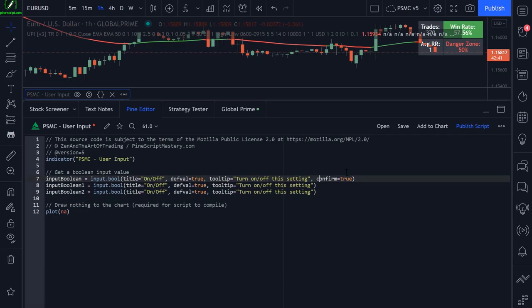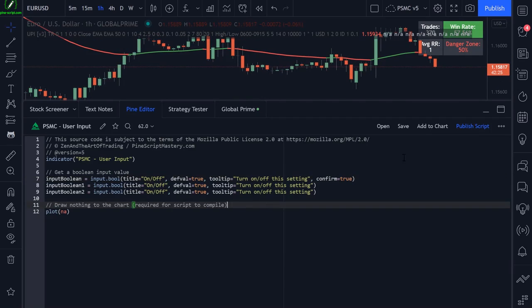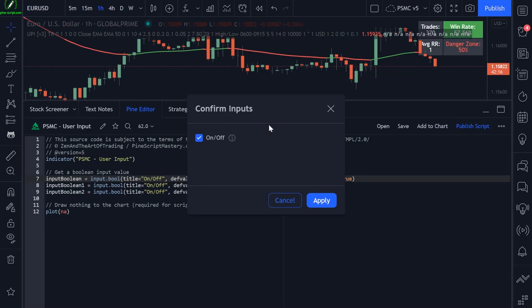And now, if I save the script, this parameter only applies when you add the script to your chart for the first time. So now I need to remove the script. And if I click add to chart again, you'll see what this confirm parameter does. So let me click add to chart. Now we have a new dialog that's just popped up here that says confirm inputs. So now I need to confirm what I want this input to be before the script will be added to my chart.